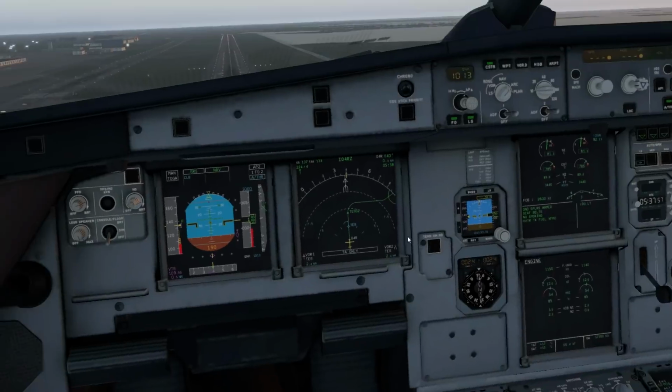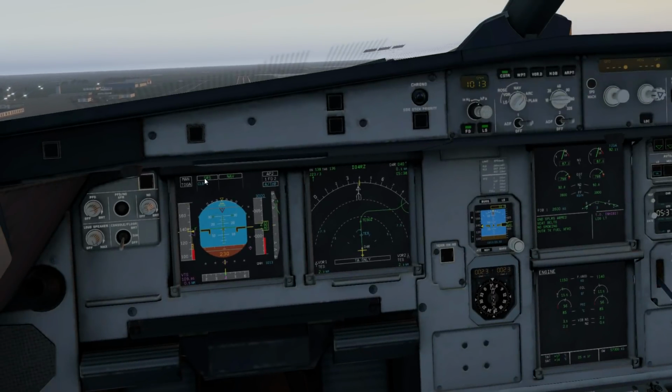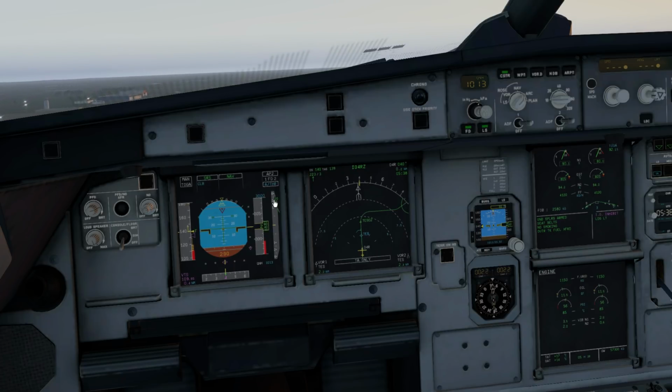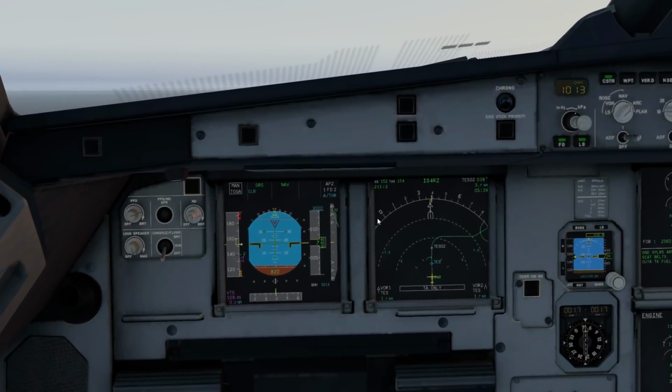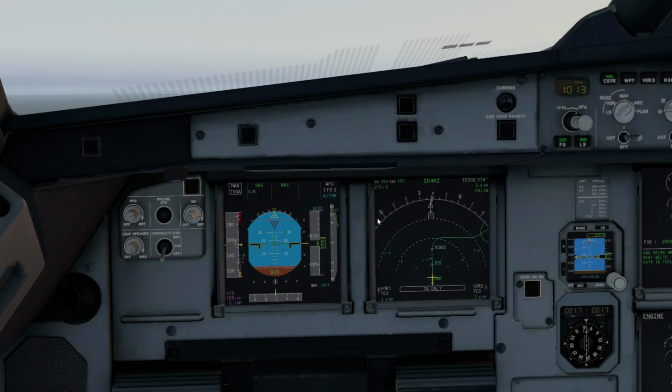Flap 3. Man TOGA, SRS, nav. We get positive climb. Gear up. Climb blue, 3000. It's in nav just now. If we need it to go into nav, we push for nav. And that's it, climbing away on the missed approach.